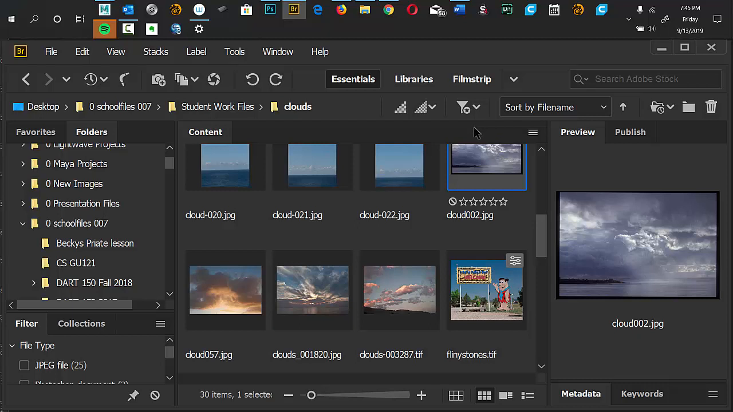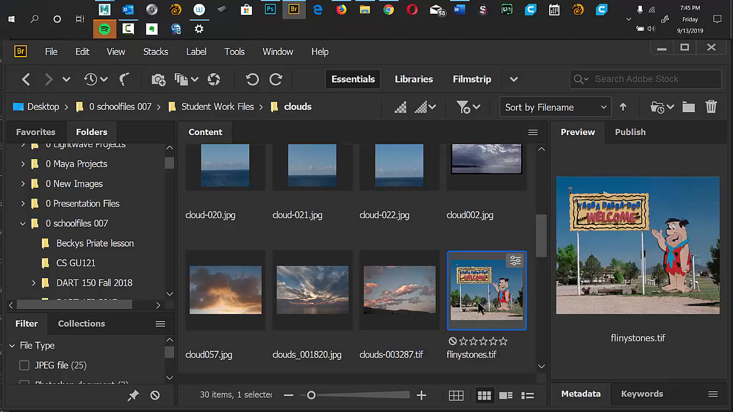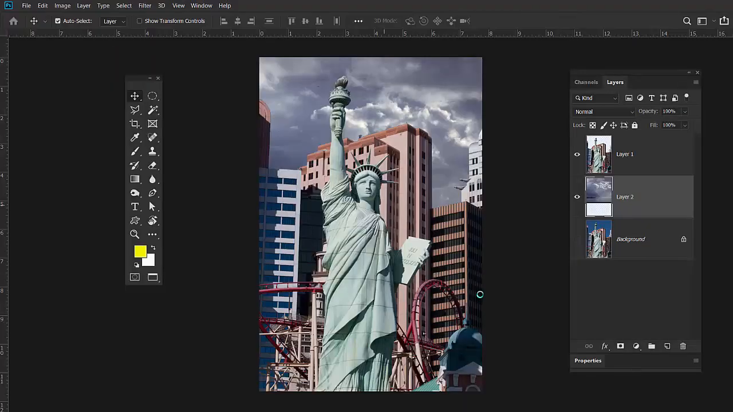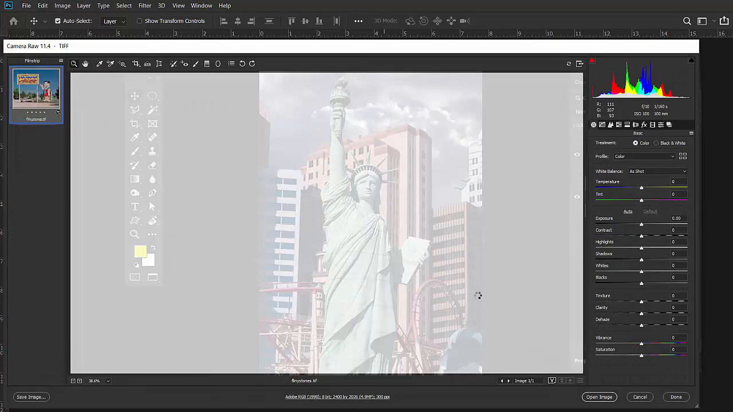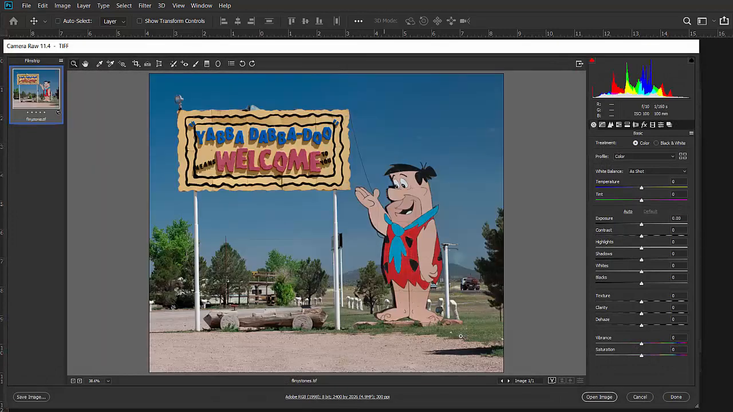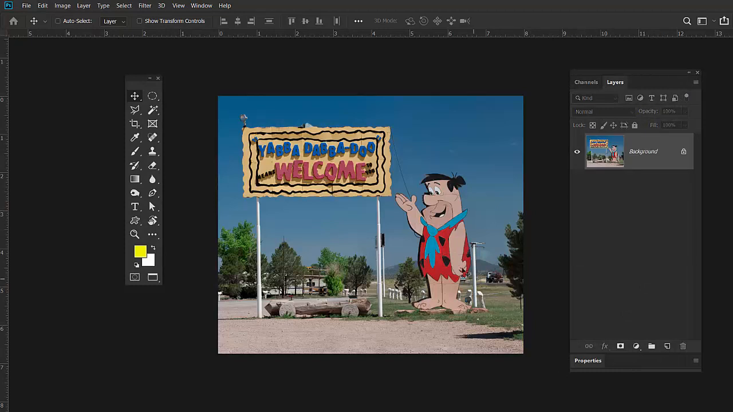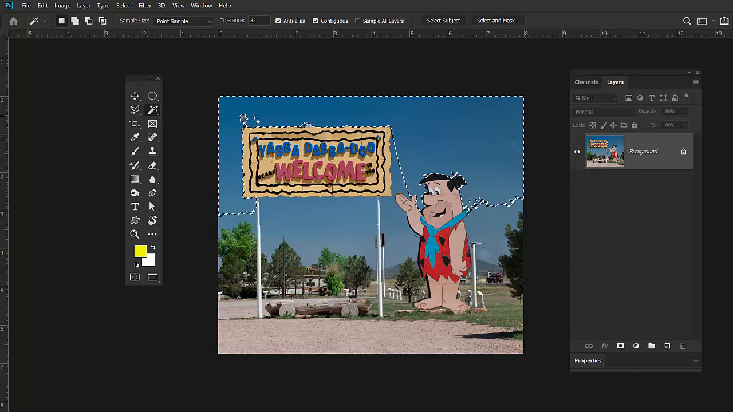Okay, let's practice our selections a little bit more. I'm going to grab this one called Flintstones on TIFF. That's in the Clouds folder, by the way. And if it opens it up in Adobe Camera Raw, just simply hit Open Image. Okay, so I'm going to want to target this sky. Now, if I go to my magic wand, it has the option to be contiguous, which means it stops at neighboring pixels.